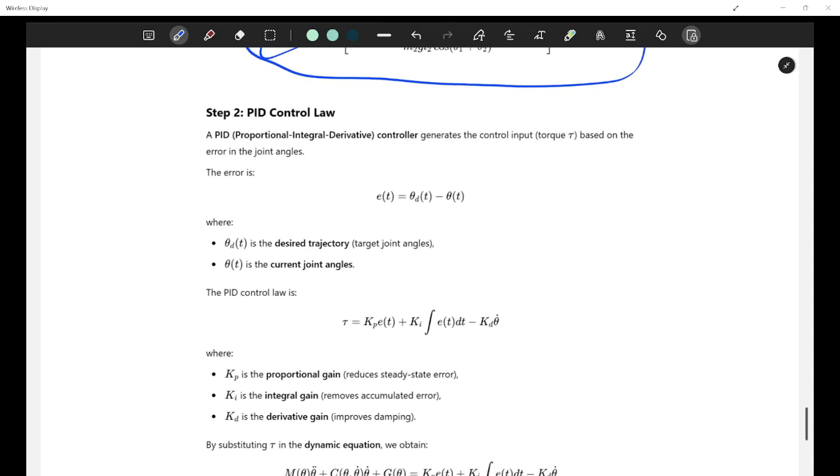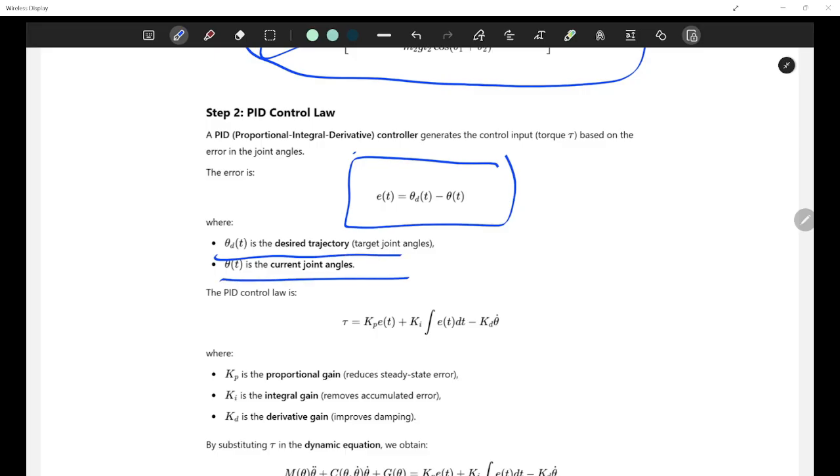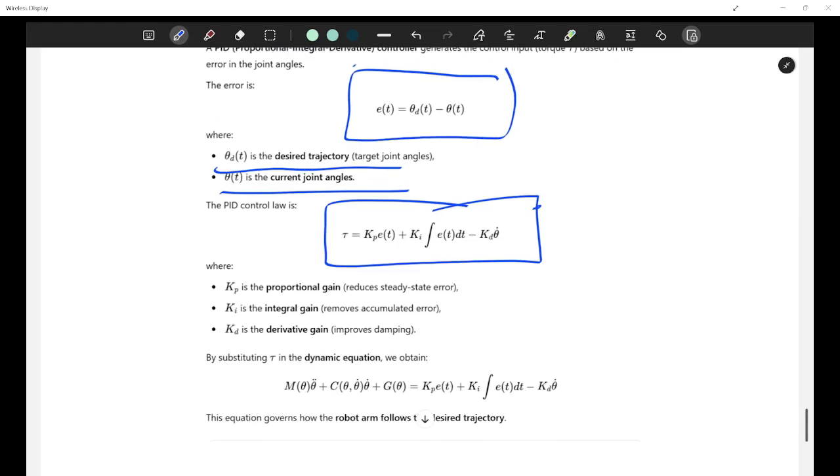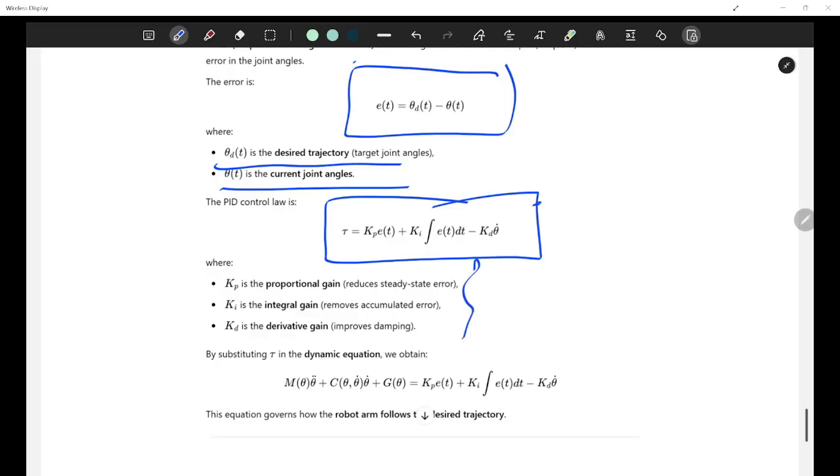After that, we'll be applying the PID control law, where the error for each joint would be theta desired minus theta t. This would basically be the error. Theta d is the desired trajectory, theta t is the current joint angle. Then we apply the PID controller where P is applied to the error, Ki to the integral of the error, and Kd to the derivative of the error. So these are the gains: proportional, integral, and derivative gain.